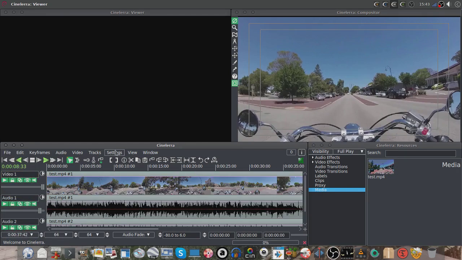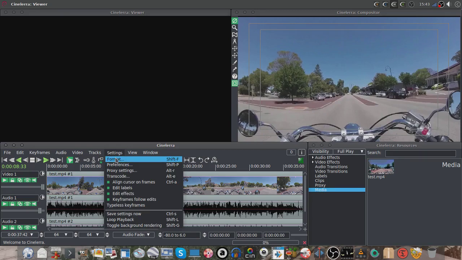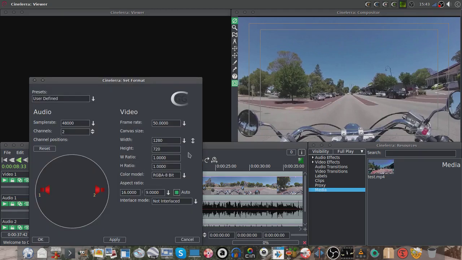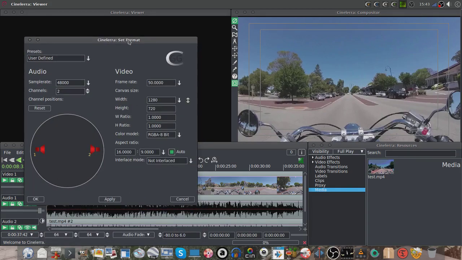Now my current setting is, of course, 1280 by 720 at 50 frames per second at 16 to 9 ratio. Now, in order to do what we want to do with this particular file, we need to change this from 720 to 544. Now, how did I get to that figure?